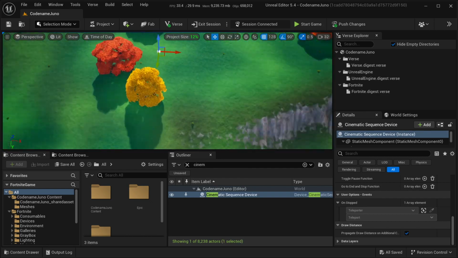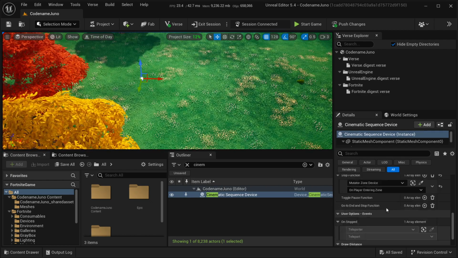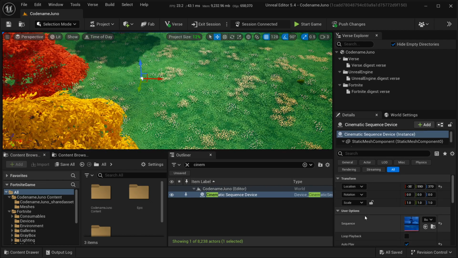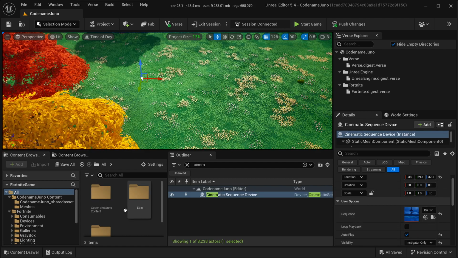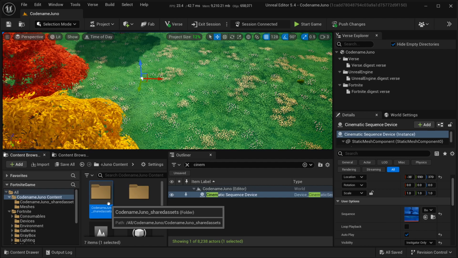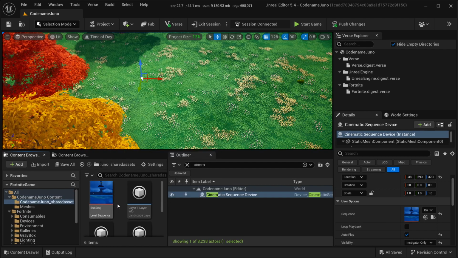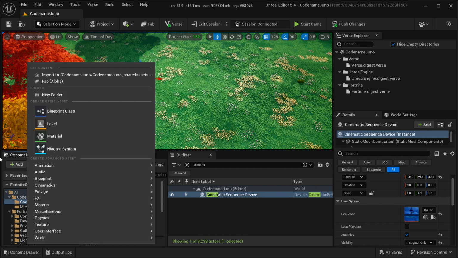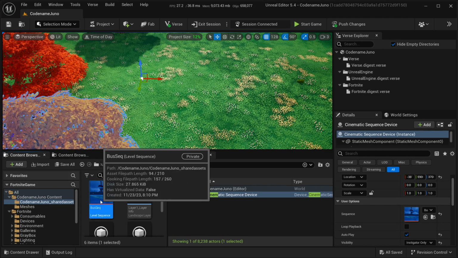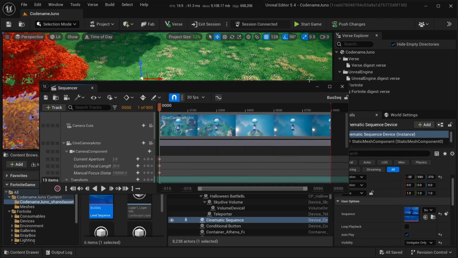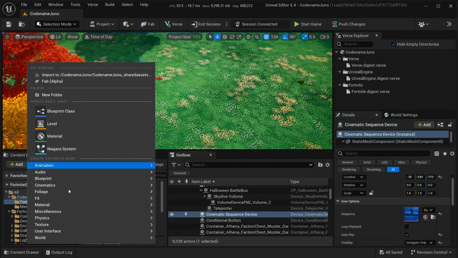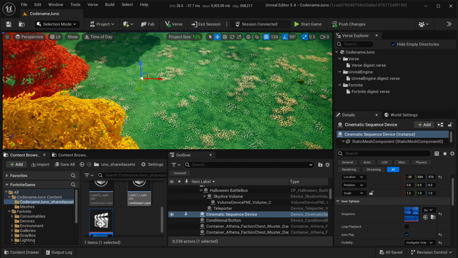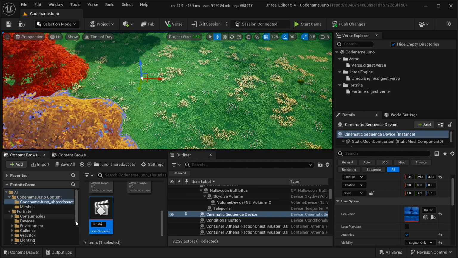Anyways, what you're going to do with this cinematic sequence device is, under sequence, you're going to put your sequence, which in my case is in my shared assets. It's called bus sequence. What you can do to make one of these is press add cinematics and level sequence, and that'll give you one of these. And in here, actually I'm going to create a new one so that you guys can see exactly how you do it. I'm going to create a new level sequence, name it whatever you want.